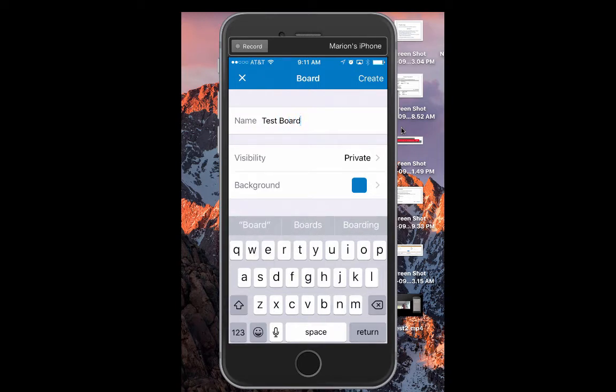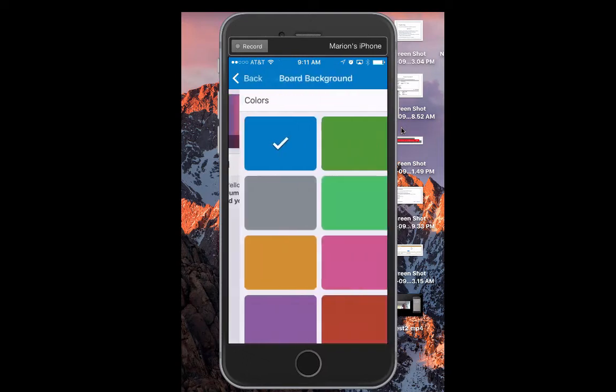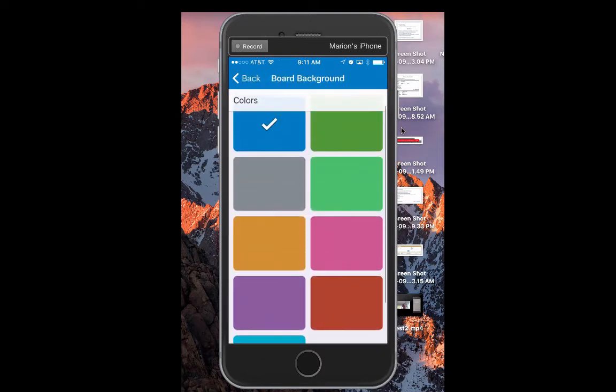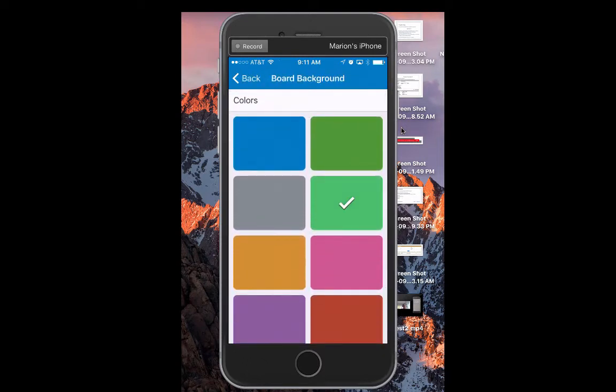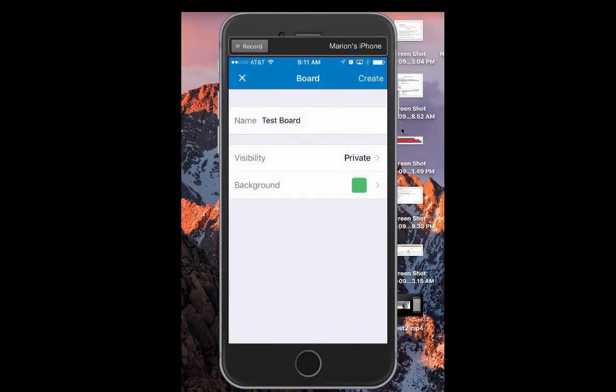Visibility, I'm going to set it to private, and that's because only folks that I invite to work on this board with me collaboratively will be able to view it. And then you're welcome to change the background if you want to. So let's check out colors. This is a nice color. So we can set the background color, and then we're going to go ahead and create.